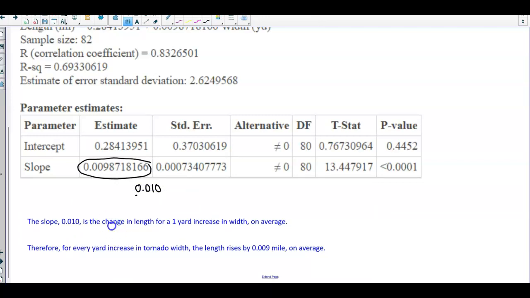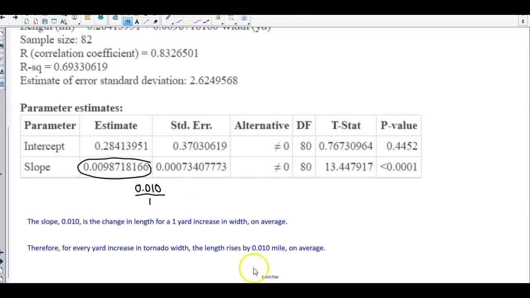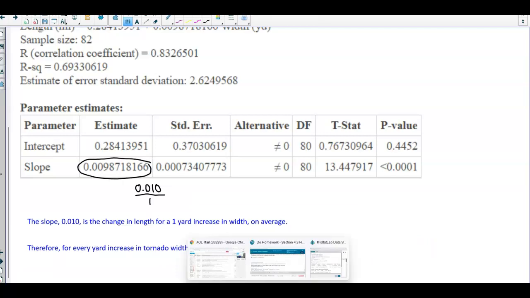The way we would describe this is that the slope, 0.10, is the change in length for 1 yard, meaning that this is over 1 yard increase in the width. So it's the length over the width. Therefore, on average, every yard increase in tornado width, the length rises by, in this case, 0.10 mile. So let's put that answer in here.